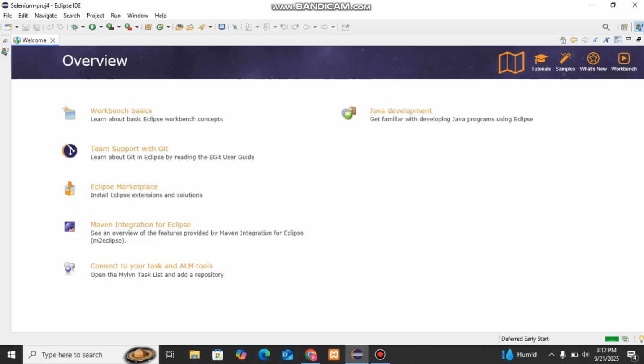Today I am going to explain how to build automation framework from scratch. I am going to explain page object model in this tutorial.